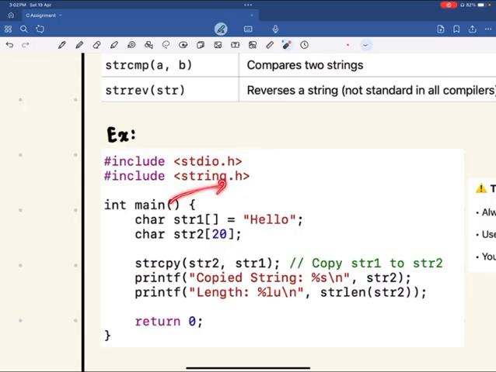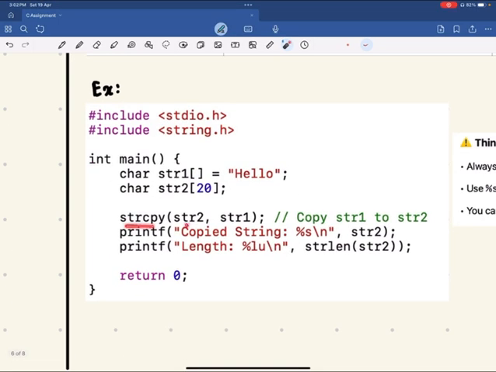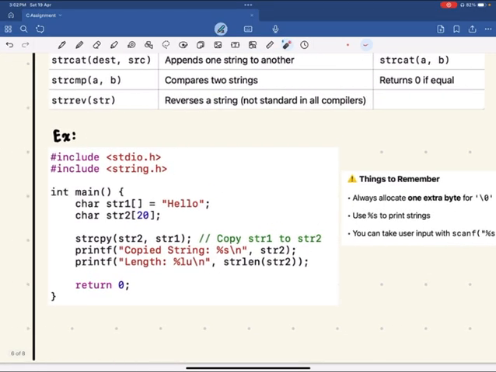So int main is the starting point. Then we have char str1 and char str2. For the first we have not given the size, and for the second the size is 20. Then strcpy str2 to str1. So we are copying string two into string one. The string written after is getting copied to the string written earlier. Okay, so this is the thing.